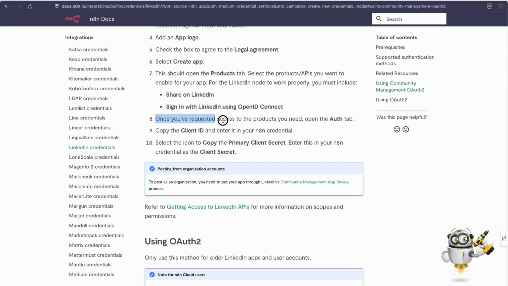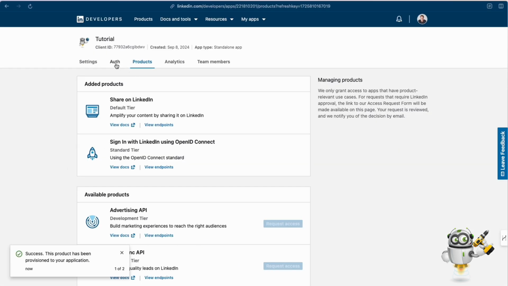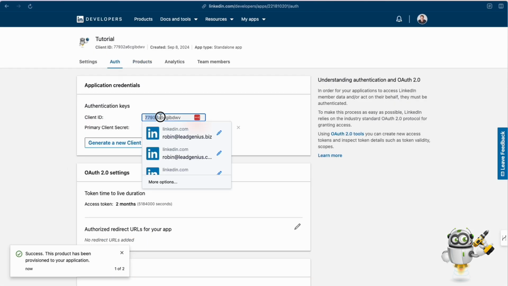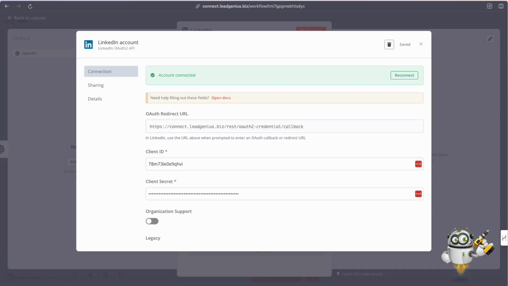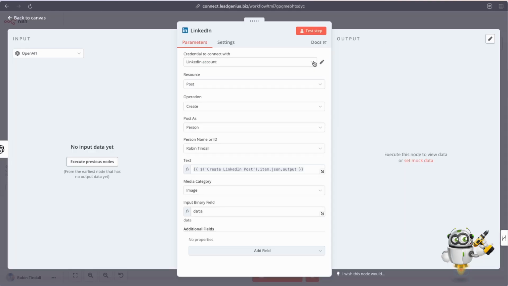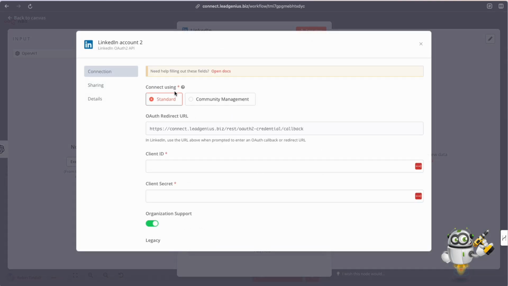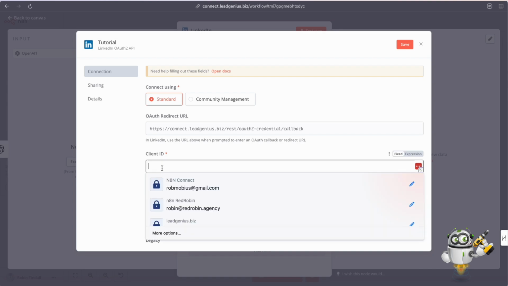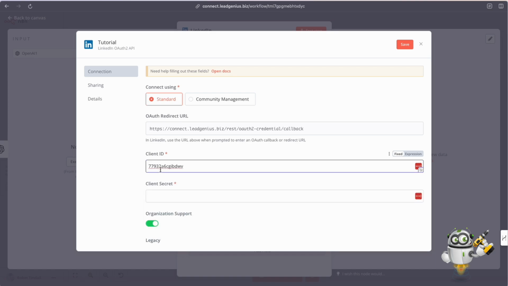Now, once you've requested access, open the Auth tab, copy the client ID. Okay, we're getting to the good stuff. Auth tab, there's client ID. Let's go and copy that. And we head back to n8n now. Okay, let's create a brand new set of credentials. I'm going to open this up and create a new set of credentials. I'm just going to give this a name. I'll delete these afterwards in case any one of you are hoping to steal my credentials and get up to no good. Of course, none of us would do that. Hey, we're all good people here on the internet. Nothing bad happens on the internet. There's the client ID.